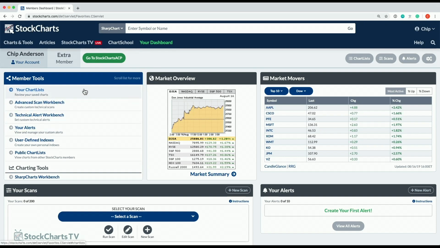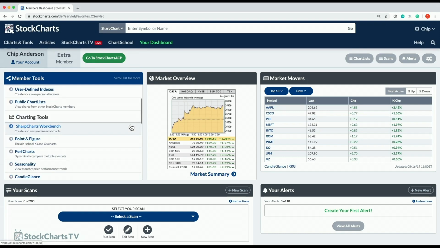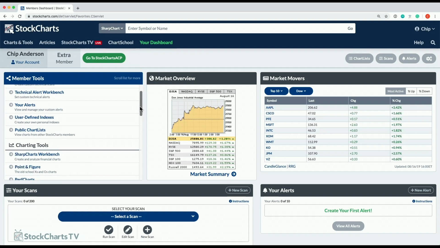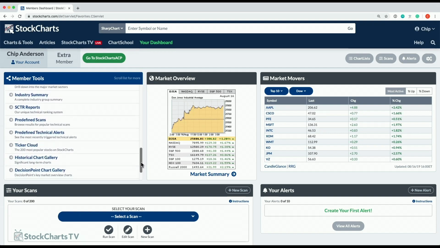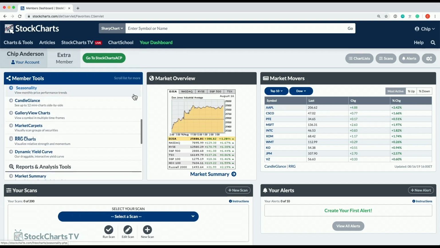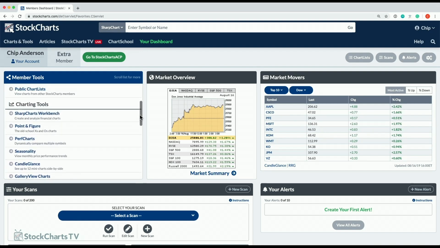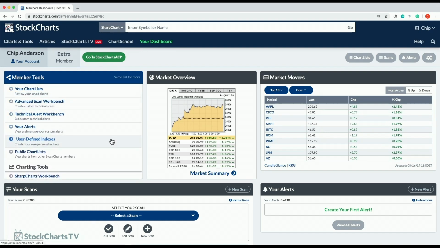The main tools are available in this box over on the left. It's called Member Tools. And the important thing to understand is that this box is scrollable. There are many, many tools on StockCharts.com. Not all of them are visible when you first see that box. But you can scroll down within that box to see all of the different tools that we have. And they're listed kind of in priority order in terms of how popular, how important, and how useful we think those tools are. So it's very important to go through. We'll be covering many of these tools during the rest of this show, but not all of them. And it's good to go through this list and be familiar with all the different things that we provide.